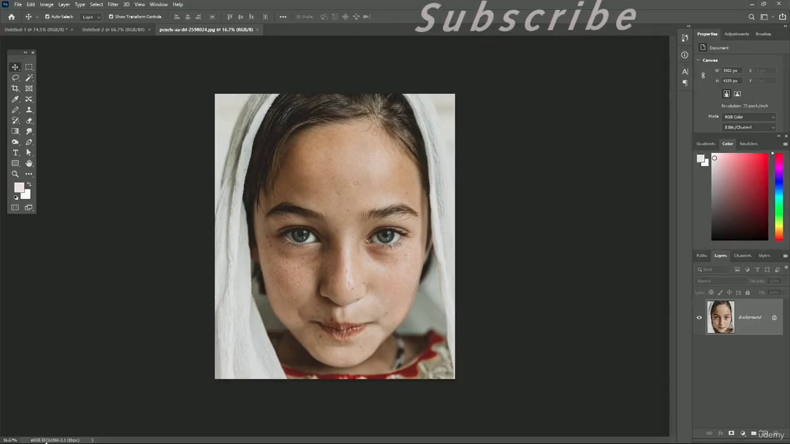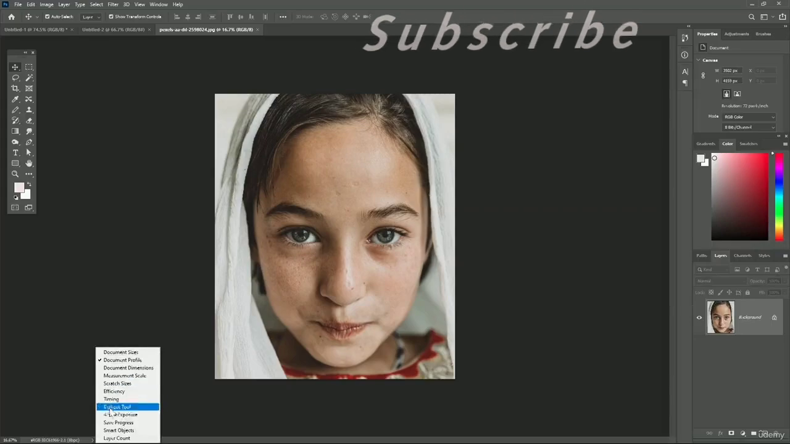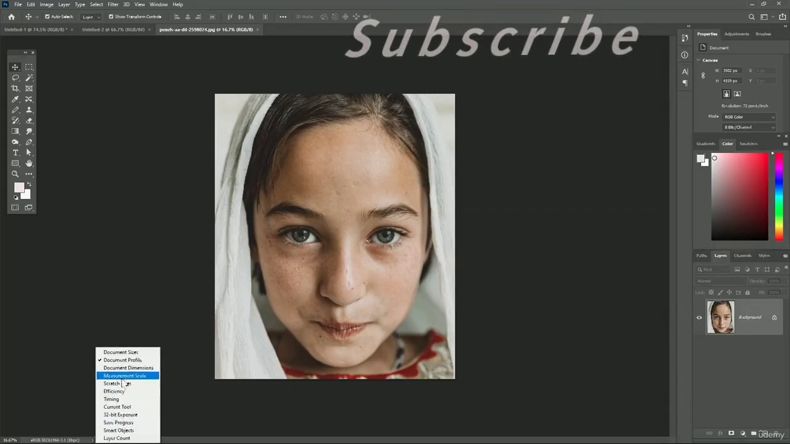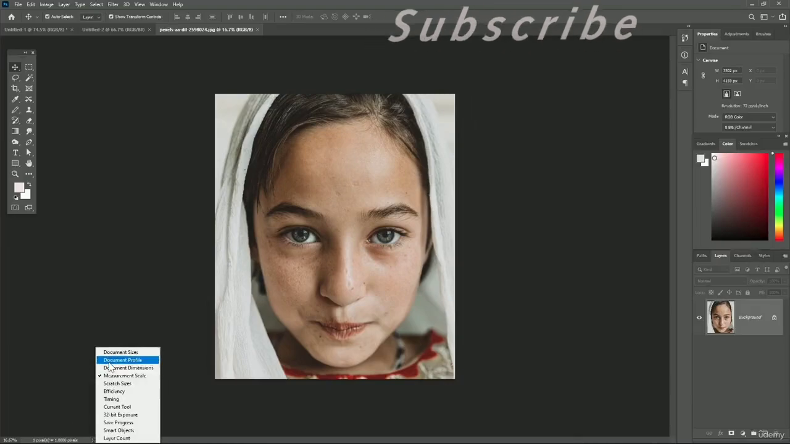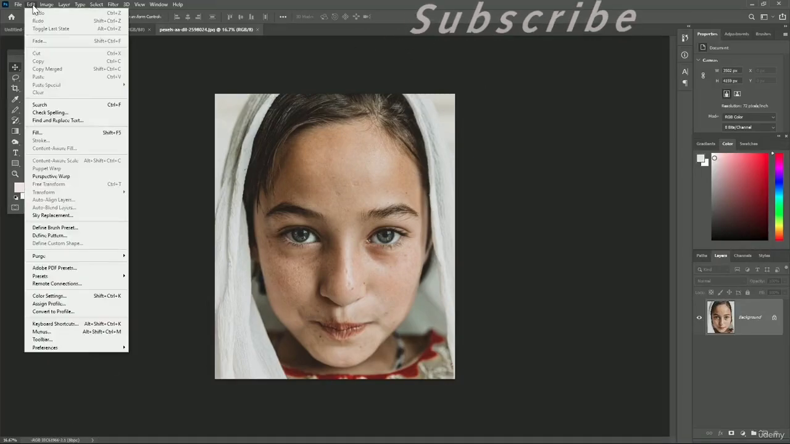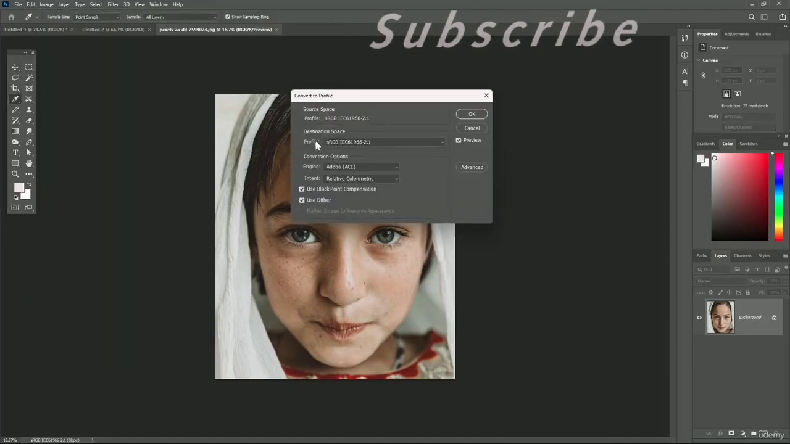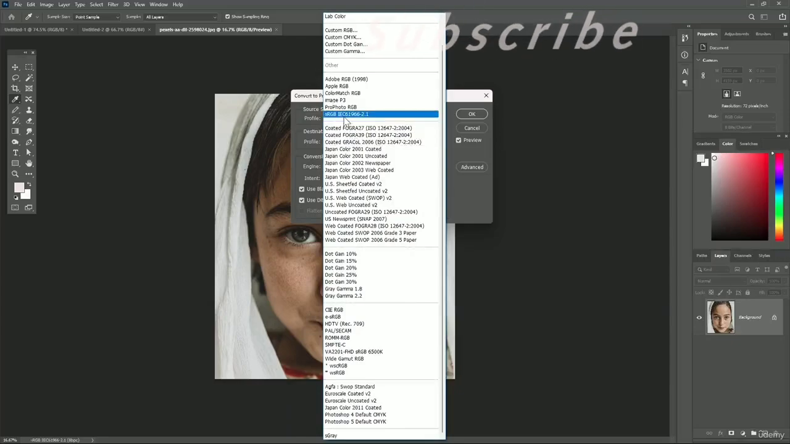Make sure that you have this one, and you can find it by clicking over here. This is the document profile. Sometimes you may have a different measurement scale, so it can be like this, and you can make sure that you have the document profile. Now let's move into Edit and go to Convert to Profile. Now you can see the destination space. The profile is selected here as RGB.